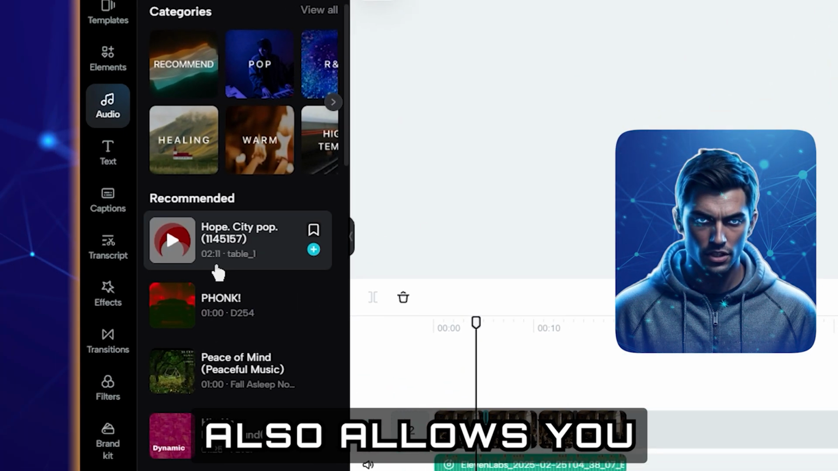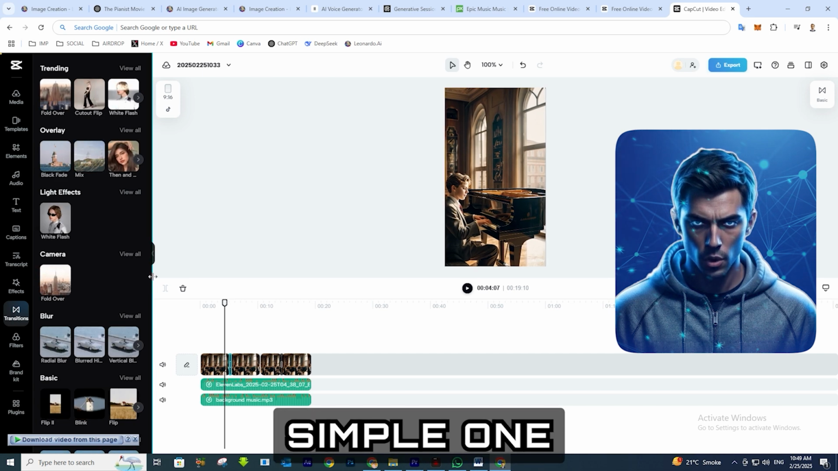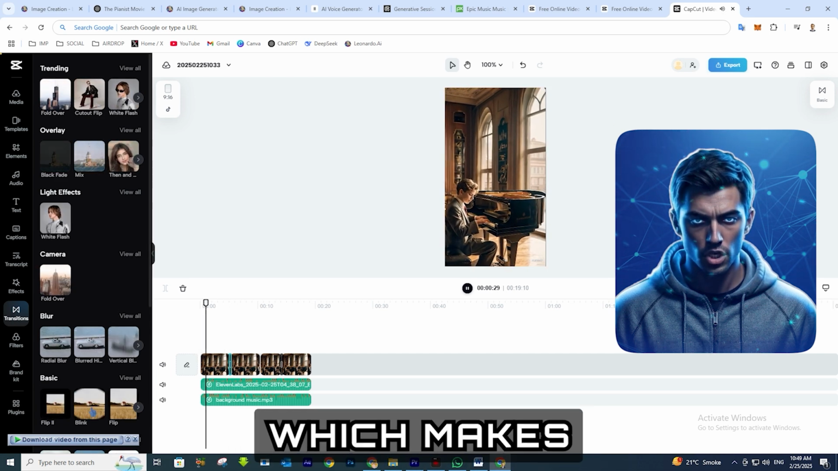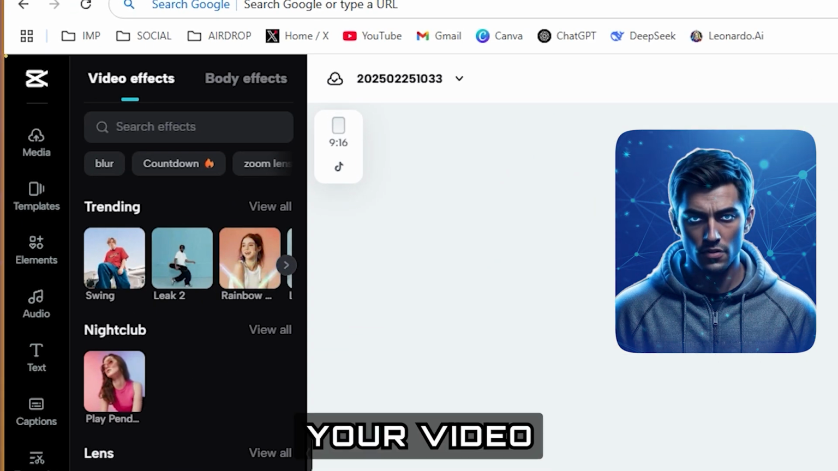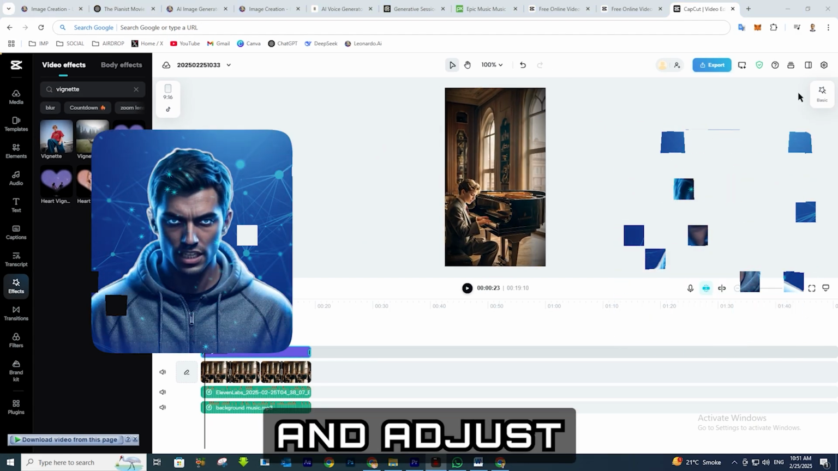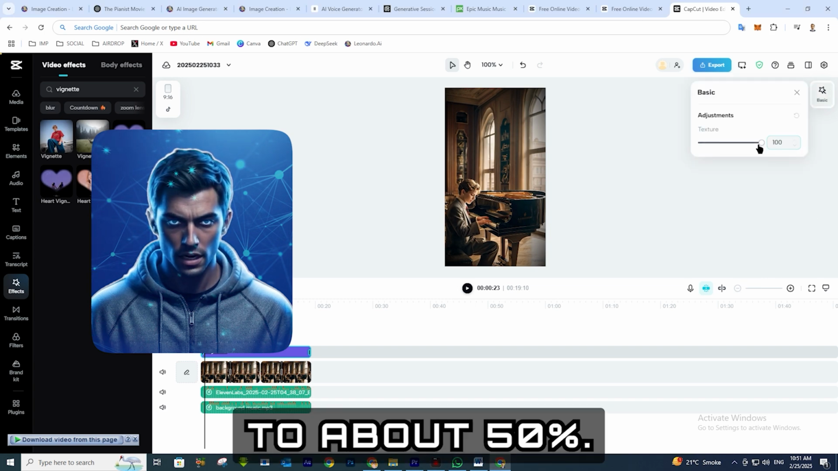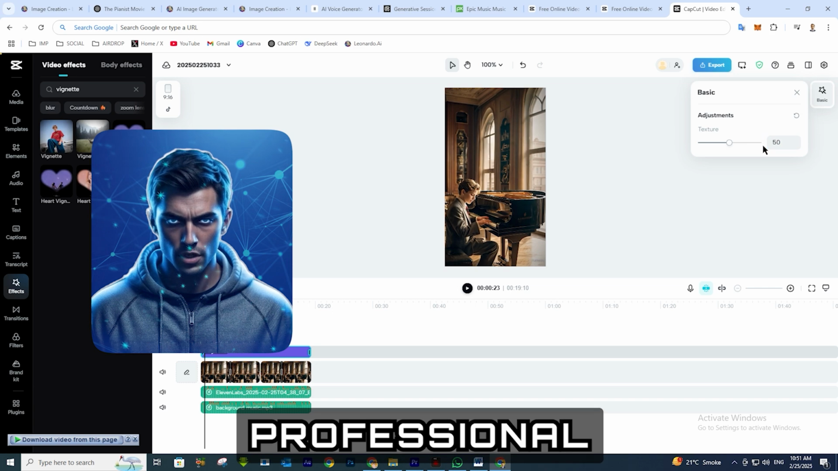CapCut also allows you to include transitions between your clips. I suggest using a simple one, like zoom in and zoom out, which makes your video look nice without taking attention away from the story. To make your video look even more cinematic, try adding a vignette effect and adjust the intensity to about 50%. This will darken the edges of the video and give it a more focused and professional appearance.